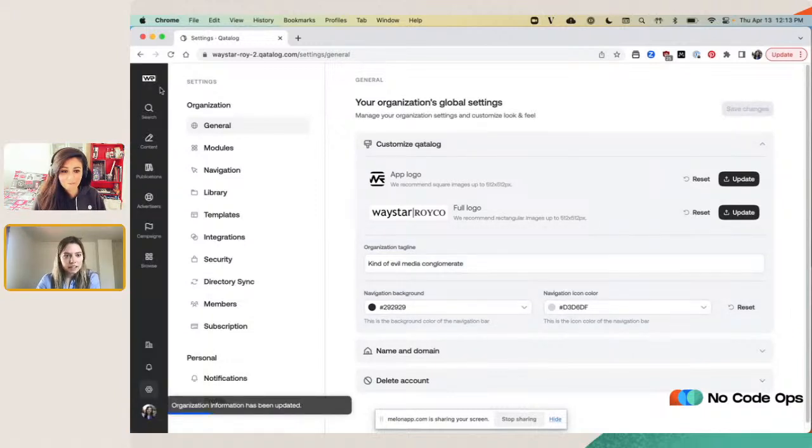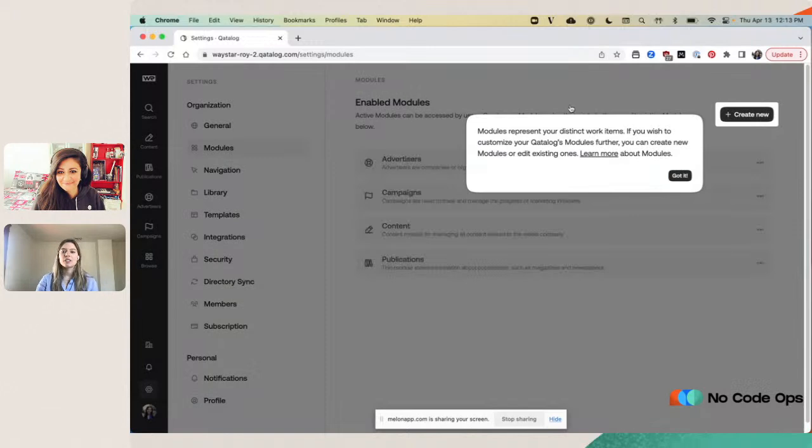And yeah, as you can see, I still have my logo up there, and I've changed my navigation color. So kind of nice, already customized. Nice little quick win out of the gate. So we're going to visit modules.